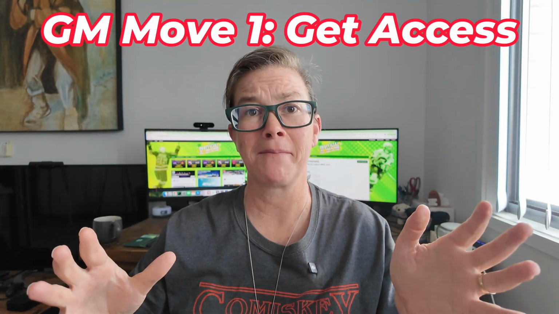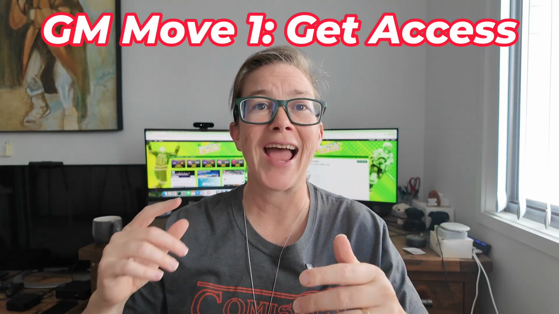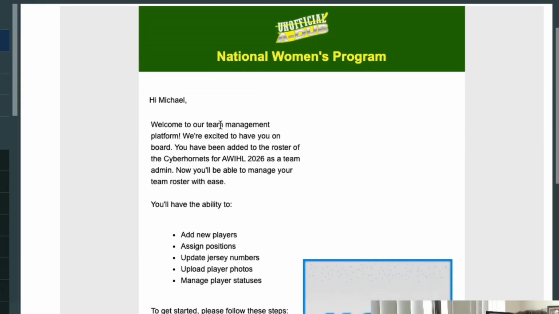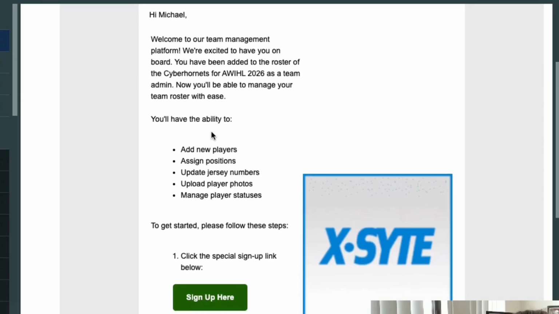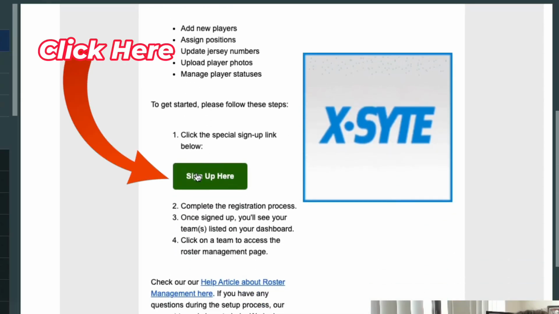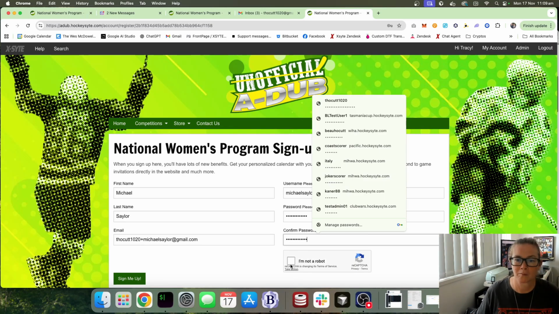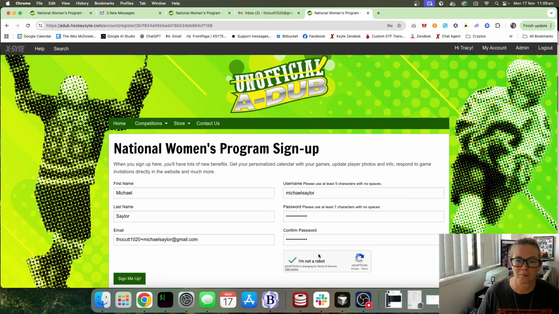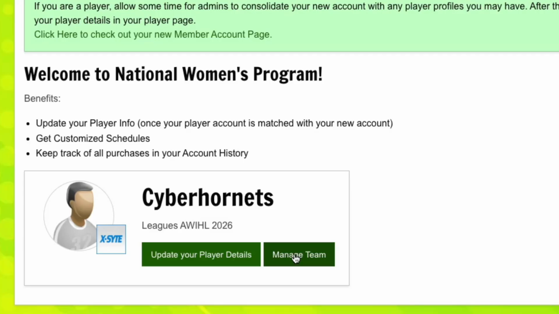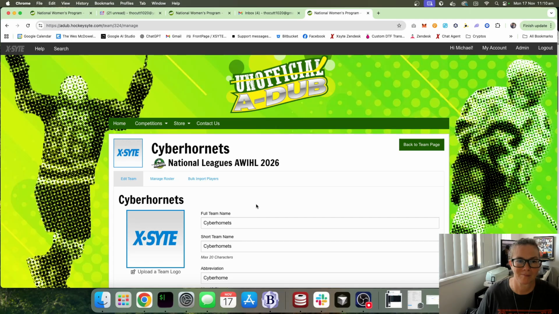All right, first GM move. Step into the building. Your access starts with the email your league sends you. If you don't have a username and password yet, you'll get a special sign-up link in an email that sounds like, "You've been added as a team admin." And then there'll be a big sign up here button. Tap that button, complete the quick registration, and once you're in, your dashboard shows every team you manage. Click a team to open its roster management page.